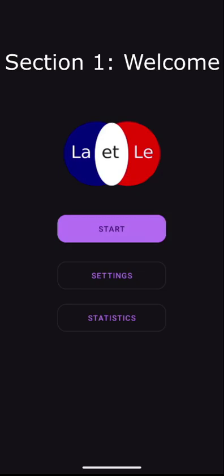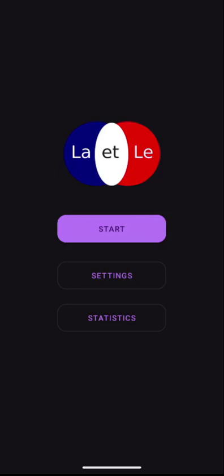Section 1. Welcome to Liathle. The aim of this app is to teach you the correct grammatical gender of French nouns. On the main screen you will see three buttons: the Start button, which takes you to the practice screen, the Settings button, which takes you to the app settings, and the Statistics button, which will take you to the statistics screen. Let's click on the Start button to get started.